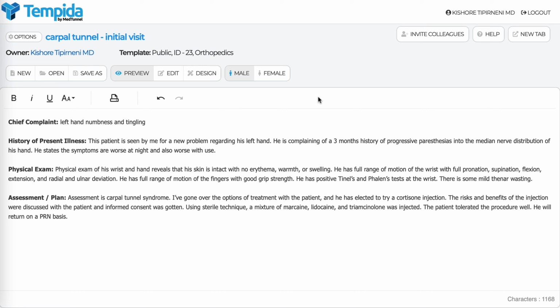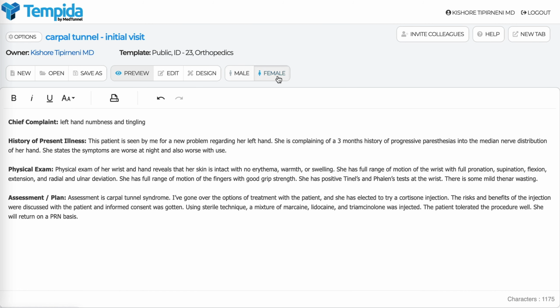You'll notice that this particular document is set up for a male patient. For example, this sentence reads, "This patient is seen by me for a new problem regarding his left hand. He is complaining." What if this was a female patient and you wanted to use the same template? Clicking the female button will automatically change every masculine gender word in the text to the female gender. This can be done while either in preview mode or in edit mode.